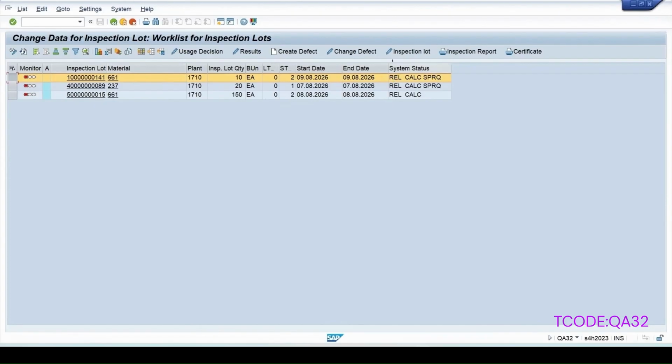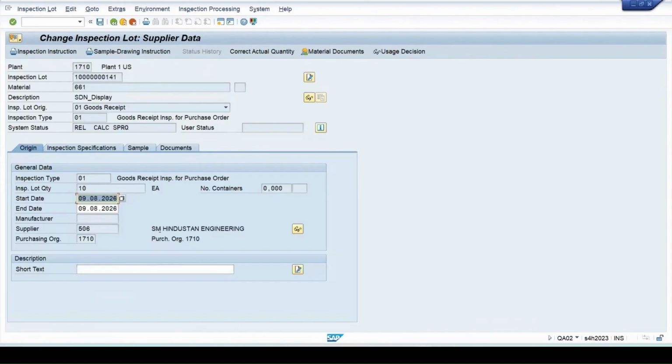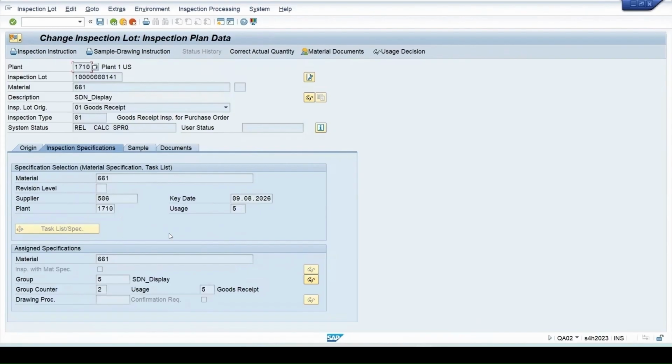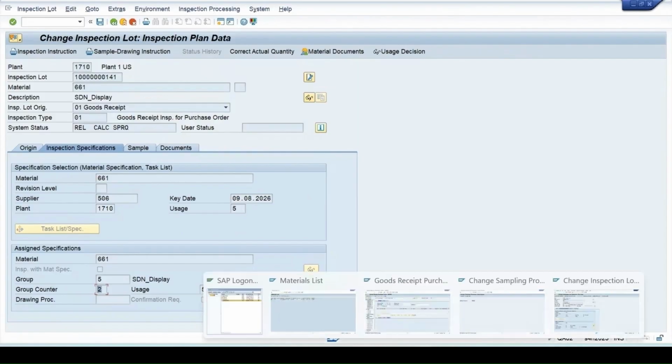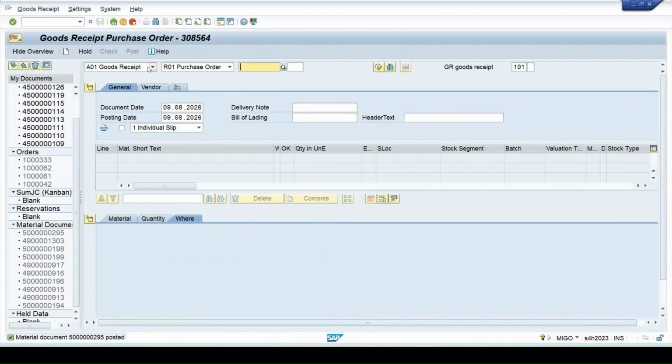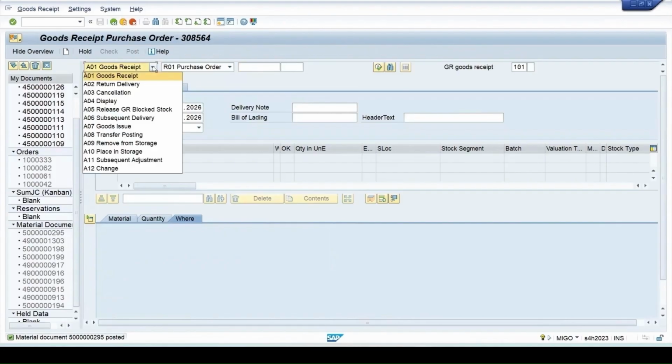It is released because it found the inspection plan with the usage of 5. Okay, because usage of 5 will get automatically mapped to the lot of good receipt. Okay, so 5 is there. It is picking up group counter 2, where we have assigned 2 MICs in this. Here also, you can see the detail of the lot.